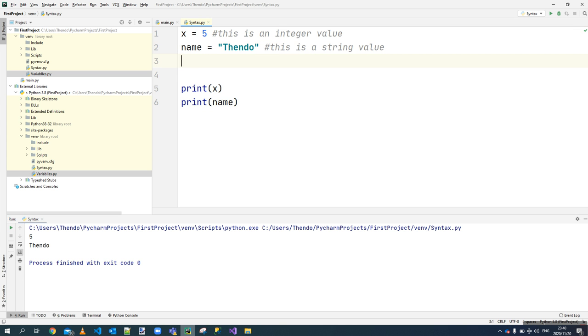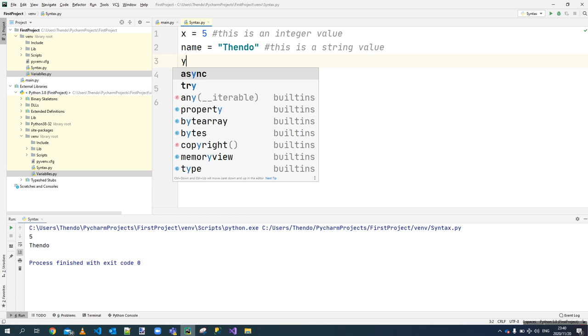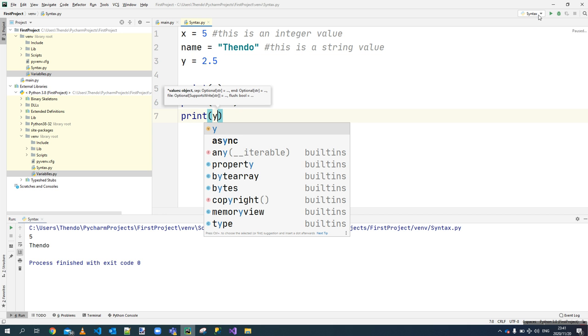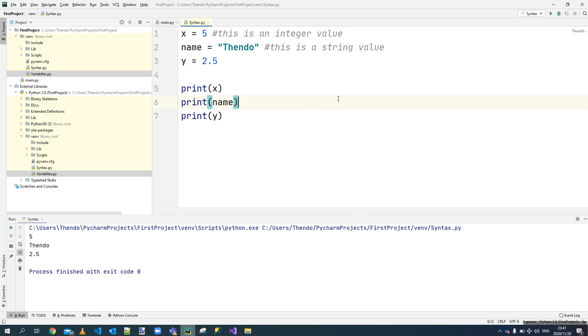So we can do a variable which is a decimal, so I can say y is equals to 2.5, and Python will easily identify what we are talking about. So if I come here and I say print y, Python should be able to identify that we have a new variable which is 2.5, right? And it's as easy as that. There isn't much that we can dwell on here.